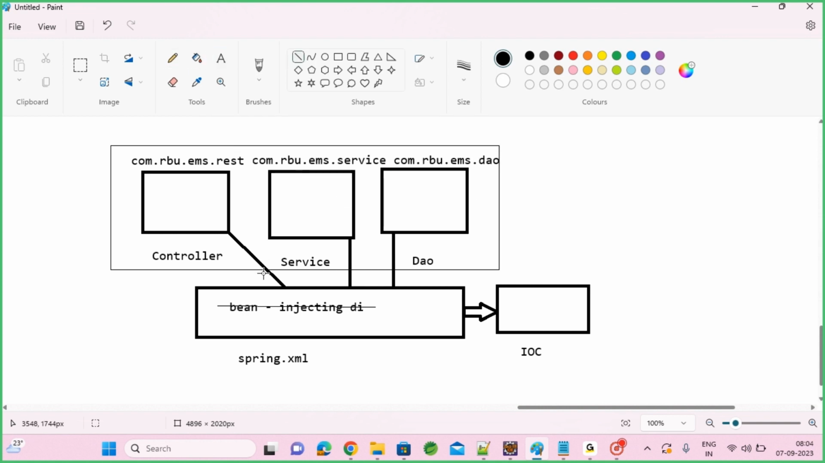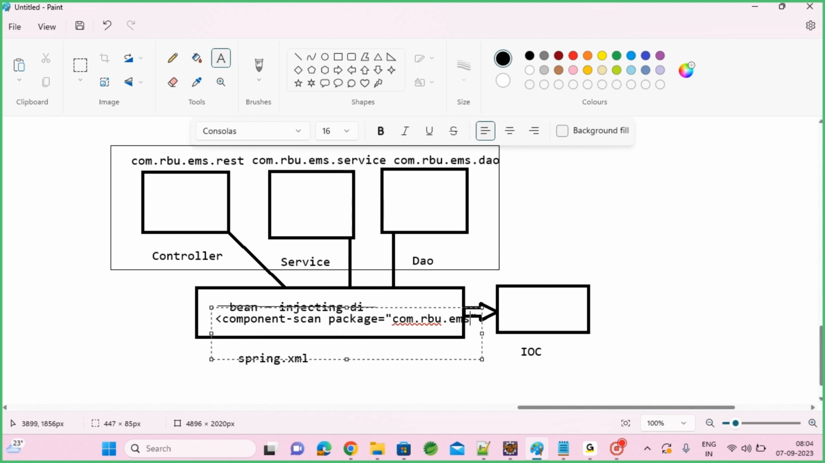Okay, so what you shall do here is, instead of configuring this class directly as a bean, you just need to specify a component scan, and you have to give your package name here. The parent package name, the common parent, is com.rbu.ems. If you give the parent package name, that is sufficient. Or if you want to specify all the packages, you can mention them also. But the parent package is sufficient.